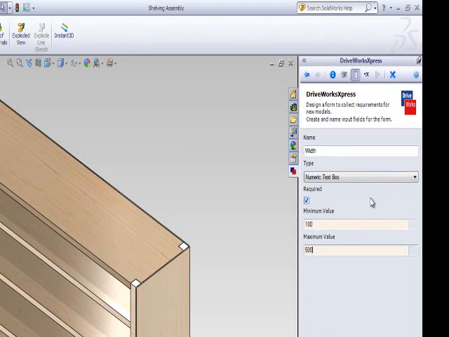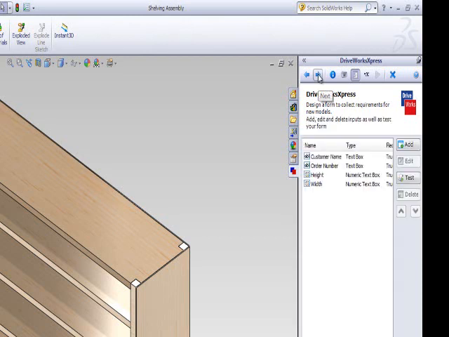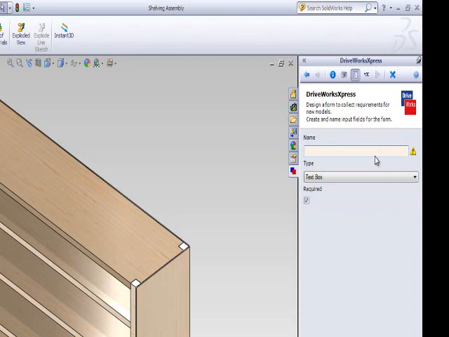And then click Next. Do the same thing so that a user can specify the depth of the shelving unit assembly. Click Add. Type Depth into the name text box. Select Numeric Text Box as the control type. Select the Required checkbox, and then input maximum and minimum values. Click Next.